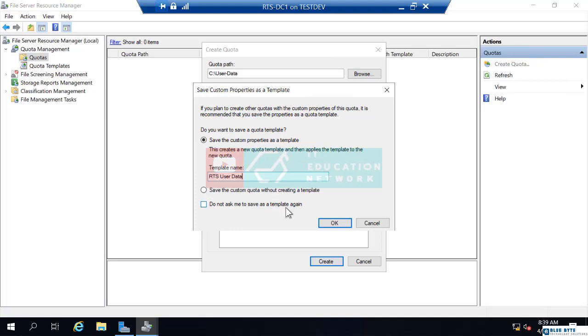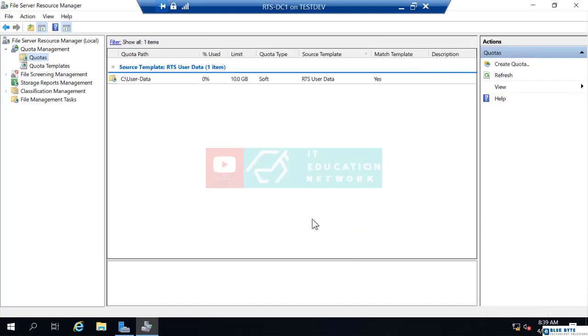If you did not want a template, you would have selected Save the Custom Quota without creating a template. But as you can see, when I created the quota, it defaulted to the list of templates. Then even if you use a custom quota, it defaults to get you to save this as a template. So they really want you to use a template. I'm going to click OK for that.